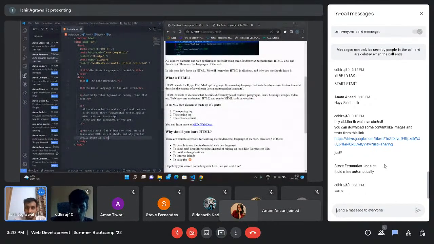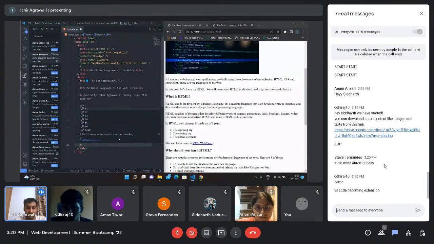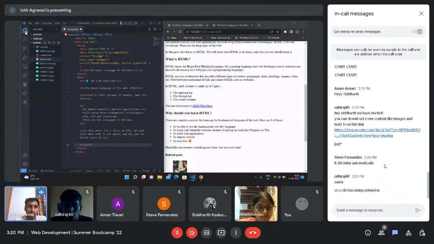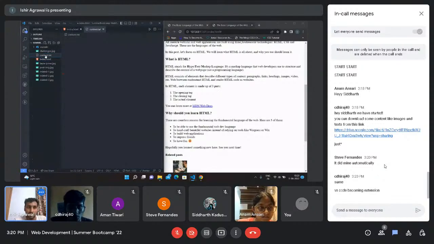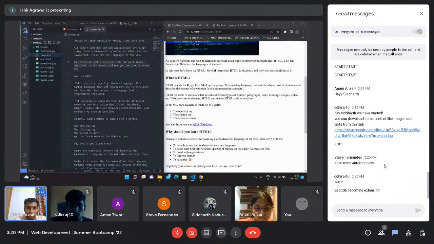This is my H3 element called what is HTML. We are just writing all the text which is there, and this is pretty simple. If you guys have any doubt here, please let me know, like if you didn't get what the elements are and how it works here.